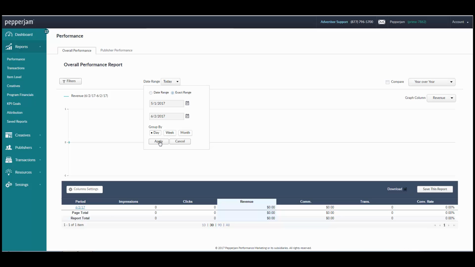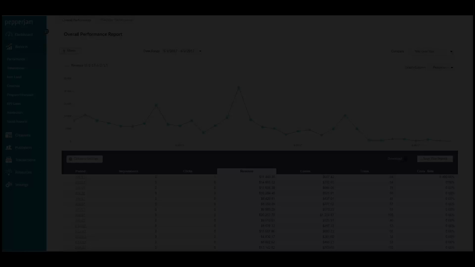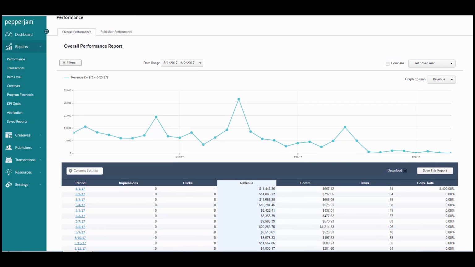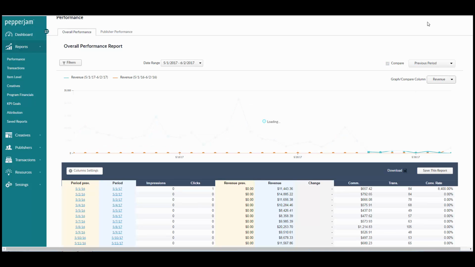You'll notice you also have the option to group your data by day, week, or month. So especially if you're looking at a larger time frame like the previous 6 months, you may want to group this by week or month for a better view. So here you'll see your data for impressions, clicks, the amount of revenue generated, commission, transactions, and conversion rate. And if you've had your program going for over a year, you can compare this data year over year, or you can compare it period over period if you're looking at a month versus the previous month.